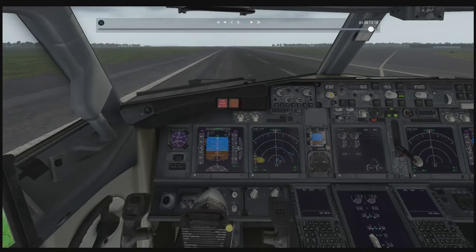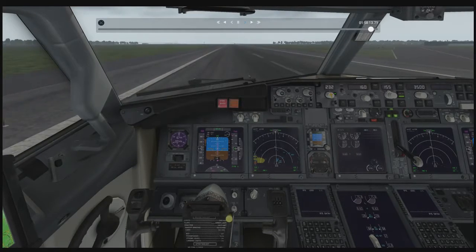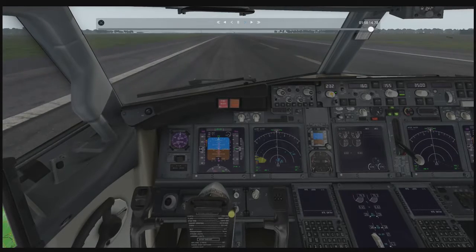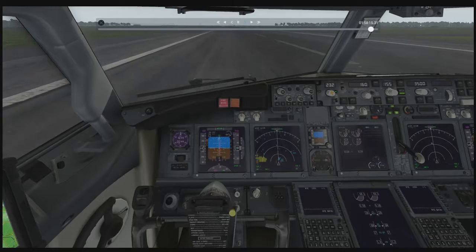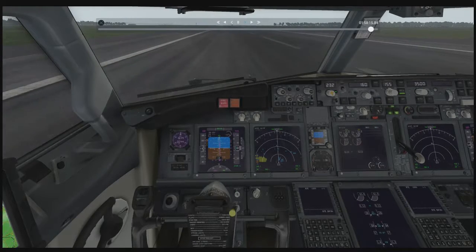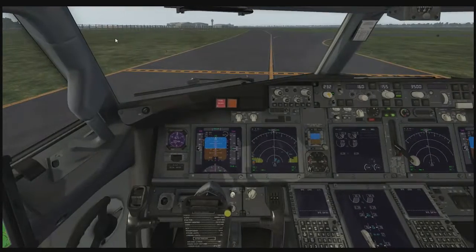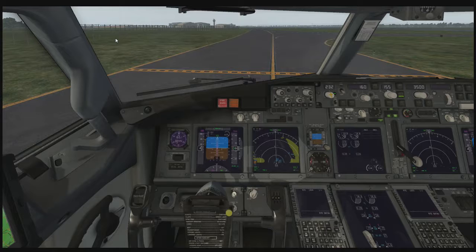Because the air brakes are out so quickly, the nose wheel comes down a little bit hard, as you'll see in a second. No, it's actually not too bad. Yeah, so that is an entire flight from programming the FMC, setting the aircraft up, take off, cruise, set the aircraft up for landing, descent, approach and landing.